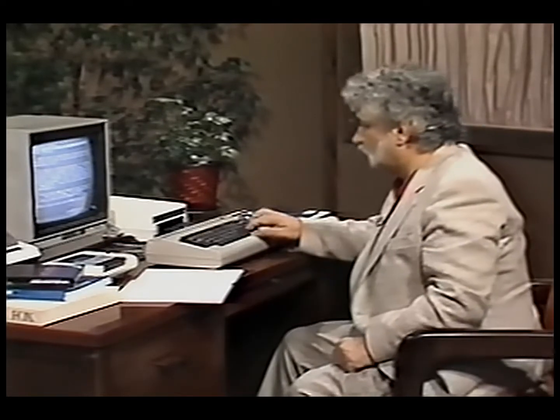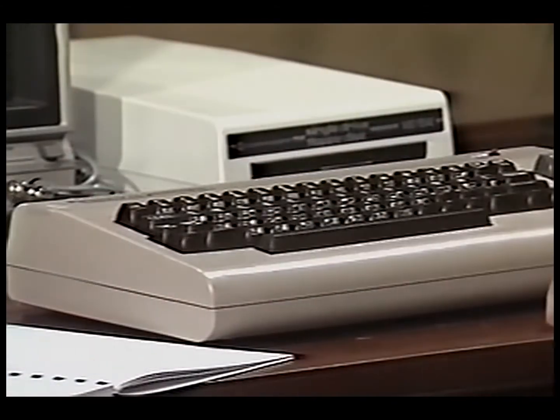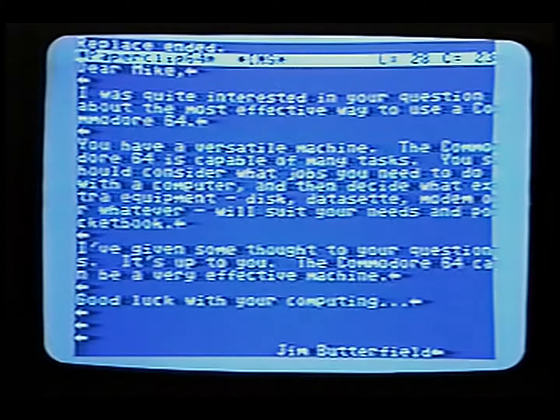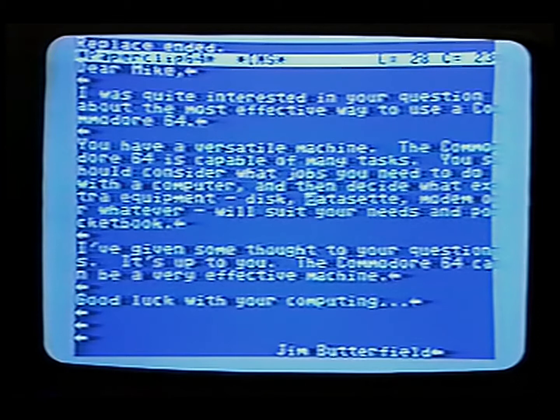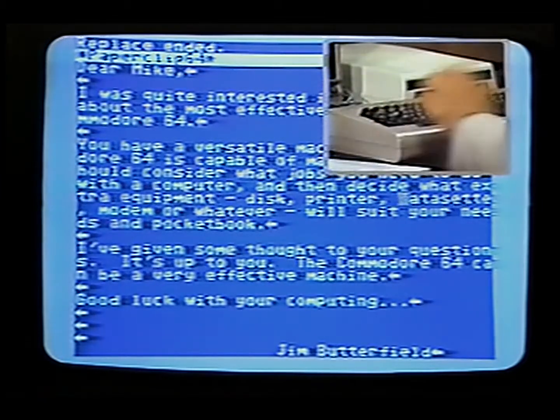Well, I say I've missed out a word. Right after the word disk, I'd like to insert the word printer. Let me go into insert mode, and what you'll see is that when I type in that word, all of the rest of the paragraph moves over to make room. P-R-I-N-T-E-R. See how easy it is?